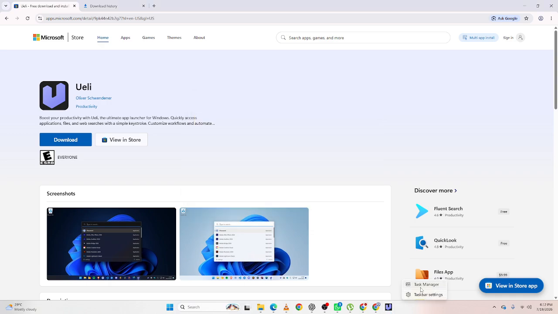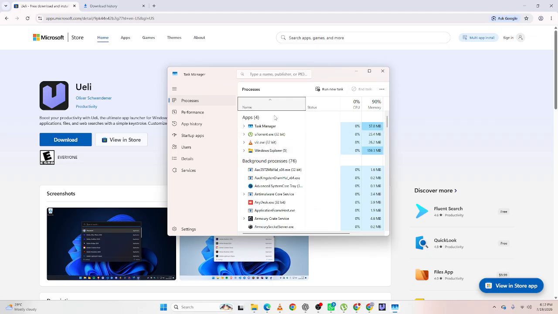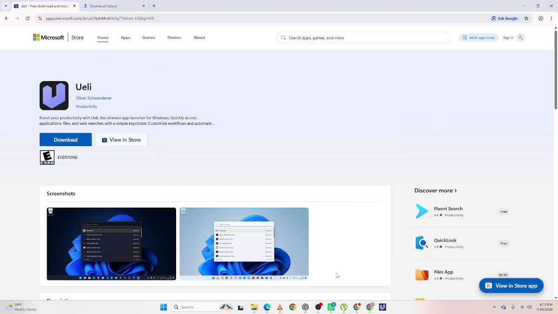Next, open File Explorer and navigate to ueli's configuration folder. This folder stores your settings, shortcuts, extension preferences, and other configuration files. Before resetting anything, consider creating a backup of your configuration folder. This allows you to restore your settings later if you change your mind.